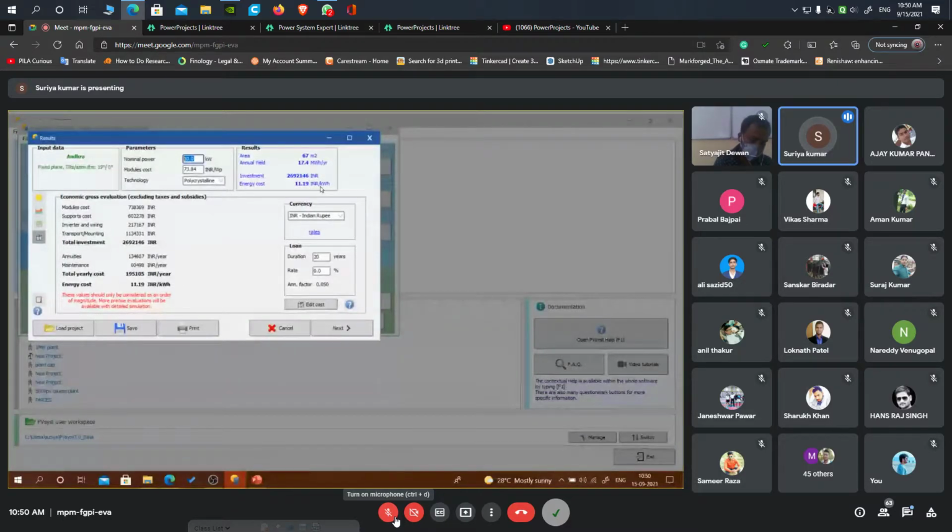And here you can see the technology. If I am using polycrystalline, then I need this much area.